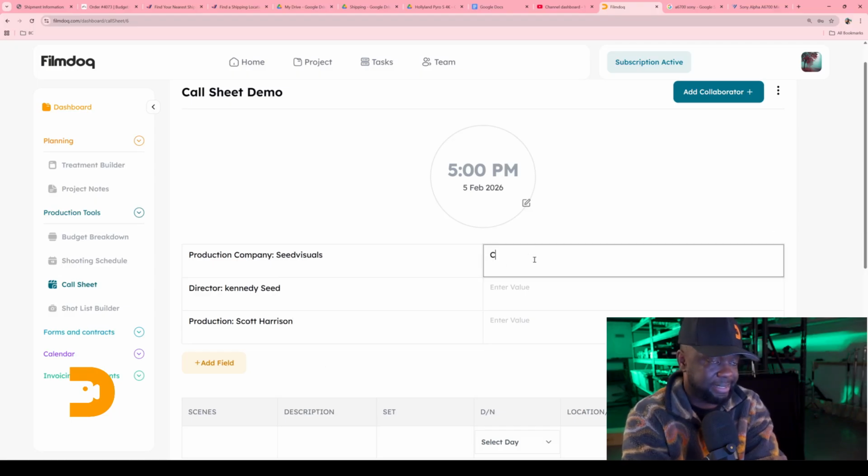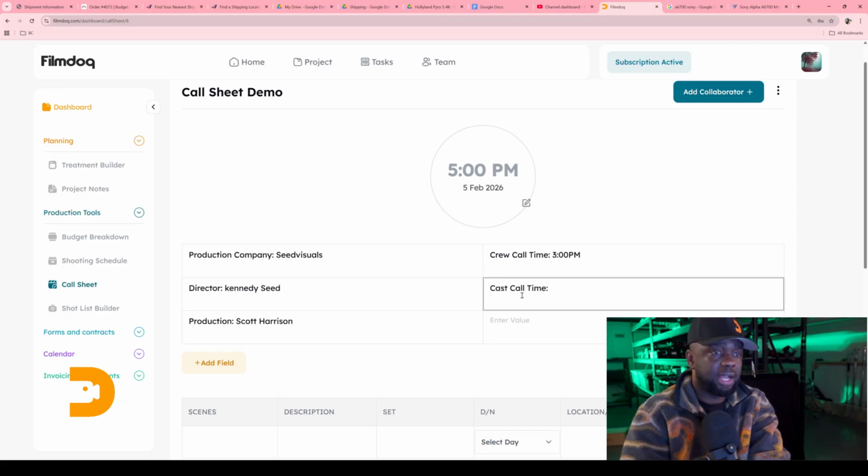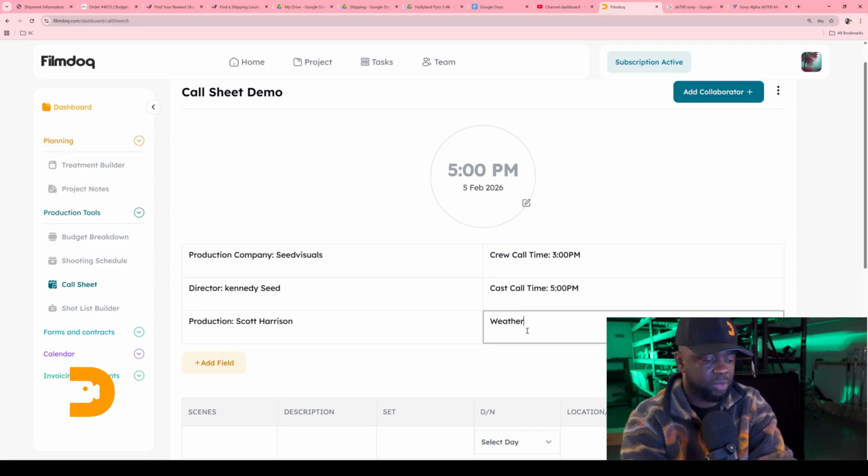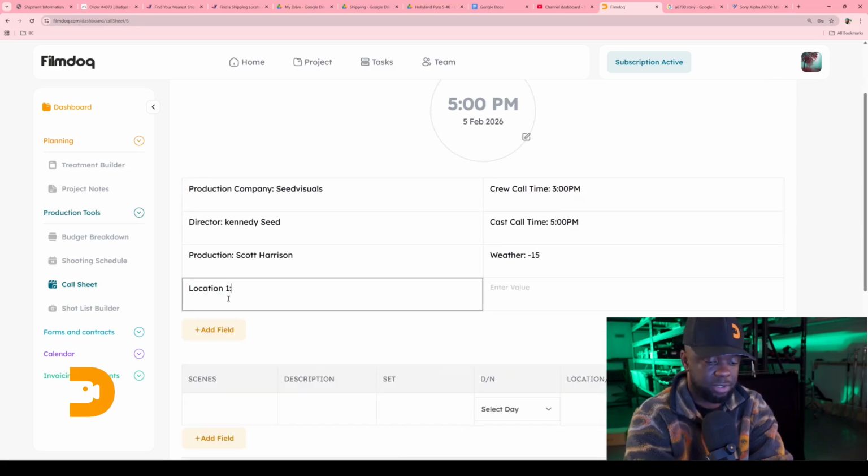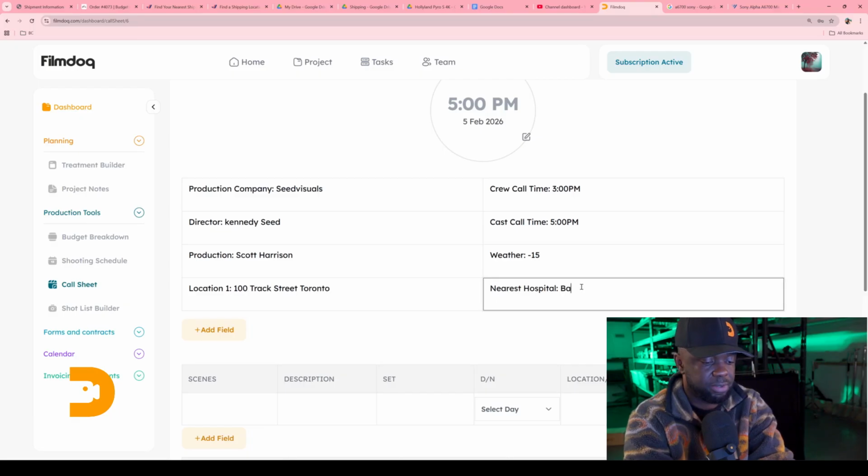I'm going to say crew call time. I want the crew members to be there 3 p.m. So I want the crew to come a couple hours earlier. And then cast call time, I'm going to say I want them to be there 5 p.m., which is the general call time. And the weather, -15. We have one location, location 1. I'll say 100 Track Street, Toronto. Nearest hospital, Bayview here. Good.